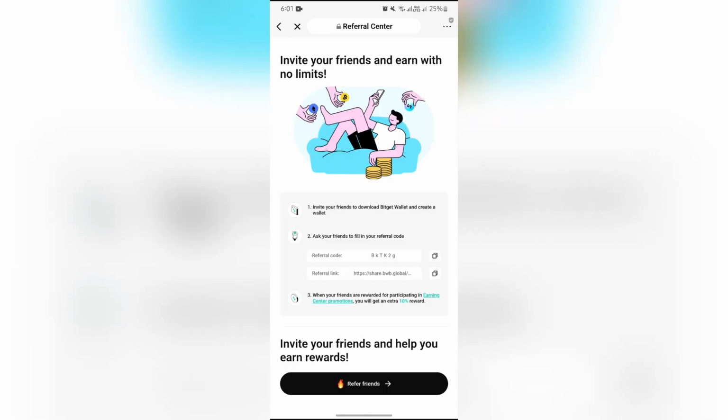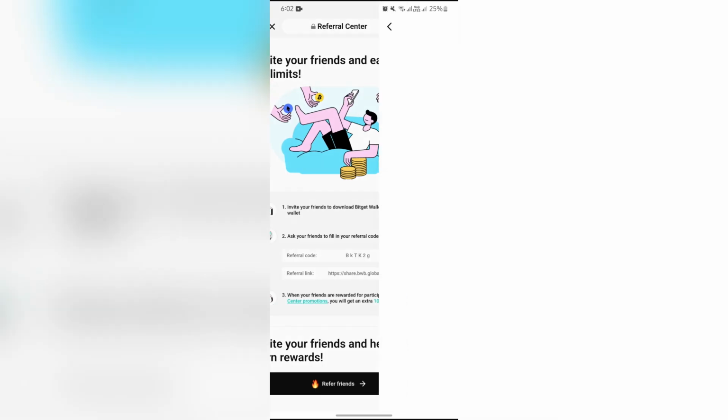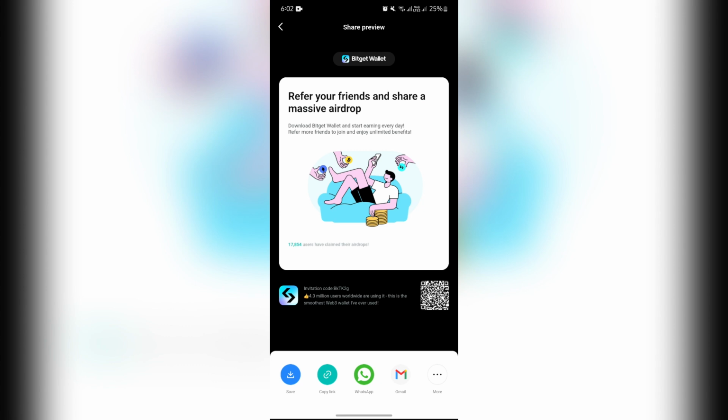Now you just simply have to tap into this refer friends option, and after tapping in there you will get this QR code or a link to refer or invite your friends. Now you can directly copy the link by tapping copy link, or you can send this QR code by tapping the save button. It will save this QR to your gallery and you can send it to your friends.